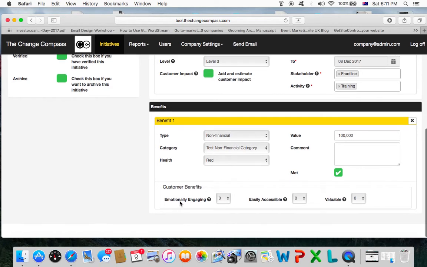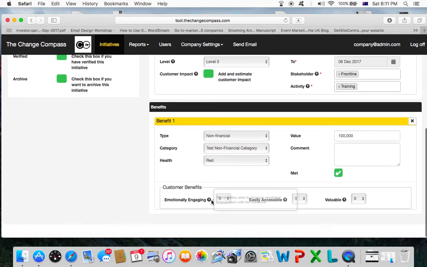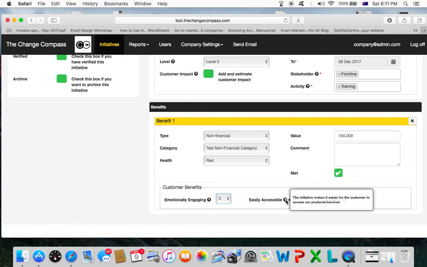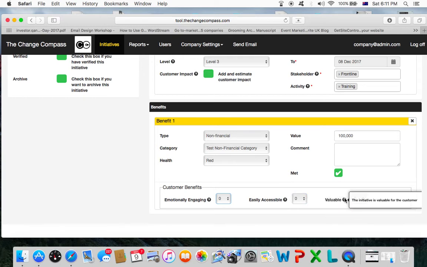Customer benefits here, 3 categories. Is the benefit about emotionally engaging the customer? There are different numbers from 1 to 10, and each of these are from 1 to 10. The second one is about making it easier to access. Is it going to be more accessible to the customer? Is that the theme that we're driving as a benefit? Or is the benefit around creating value for the customer? So just general categories in terms of the benefit section.